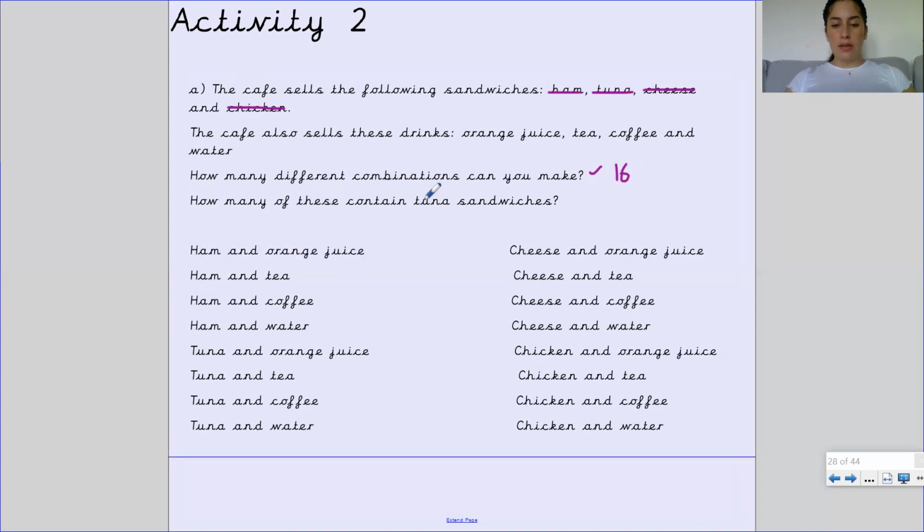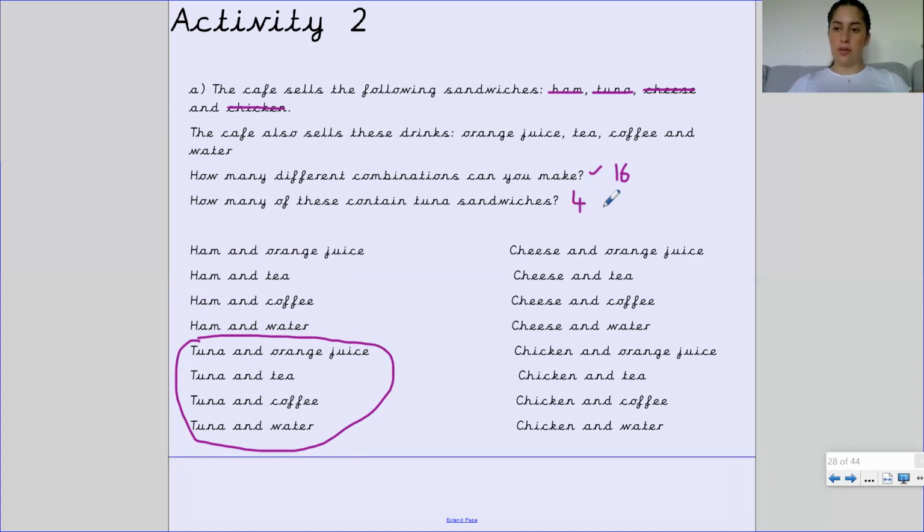How many of these contain tuna sandwiches? Well, all I need to do is have a look at which drinks I've matched with the tuna sandwich. These are all the possible combinations with a tuna sandwich, and I've got 1, 2, 3, 4. So how many of these contain tuna sandwiches? 4 of them contain tuna sandwiches. Now you would answer these using full sentences, but it's a bit difficult for me to write with this pen.